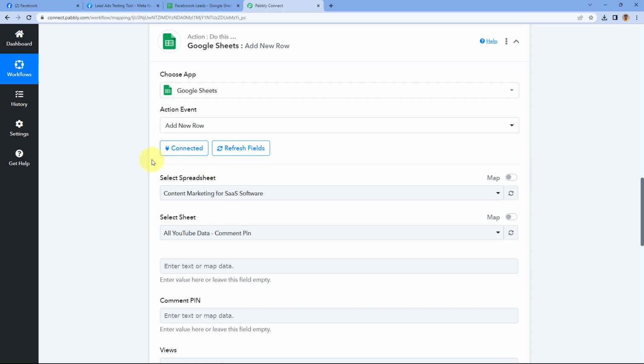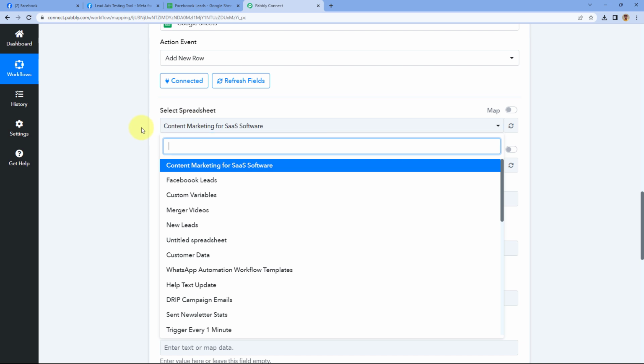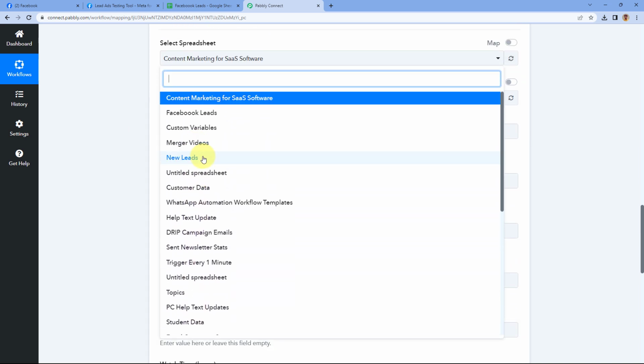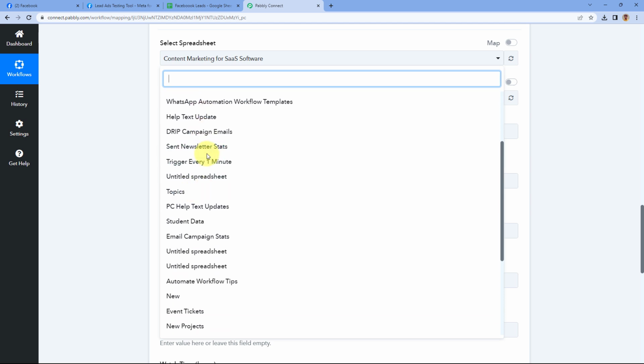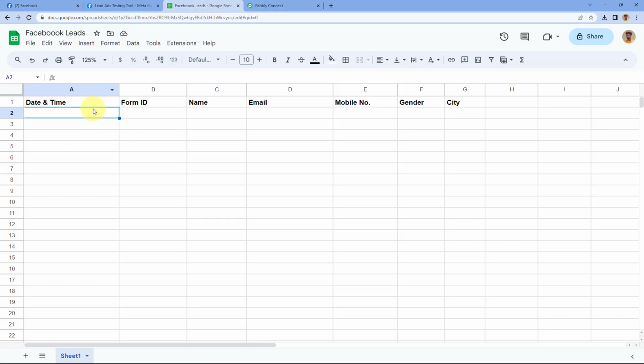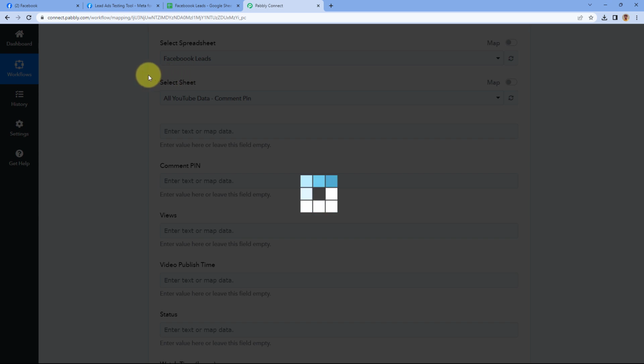After making this connection, the first thing it asks us is to select the spreadsheet. In this drop-down, you will see a list of all the spreadsheets which we have in our Google Sheets account. So out of all of these, in which particular spreadsheet do we want to add the details of the new lead? Let's say I have this spreadsheet named Facebook Leads. In this sheet, I want to add the data of the new lead. So from this drop-down, select that particular spreadsheet over here.